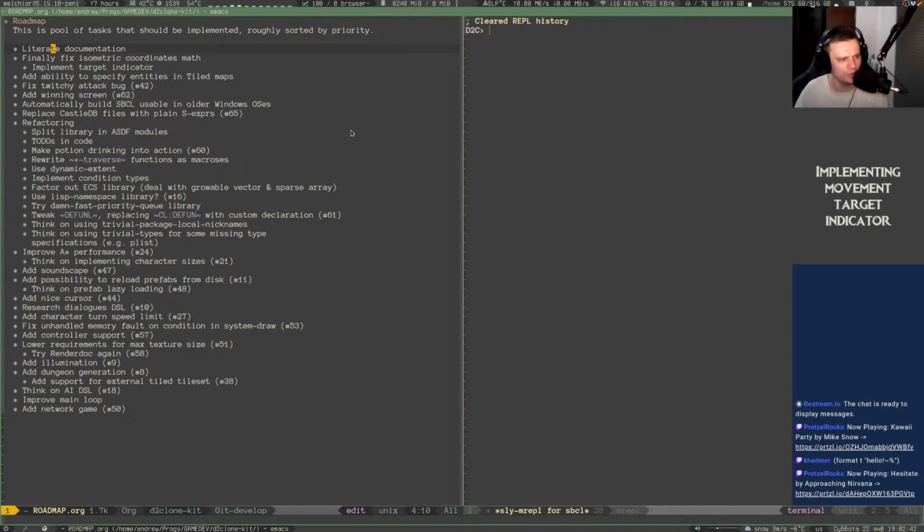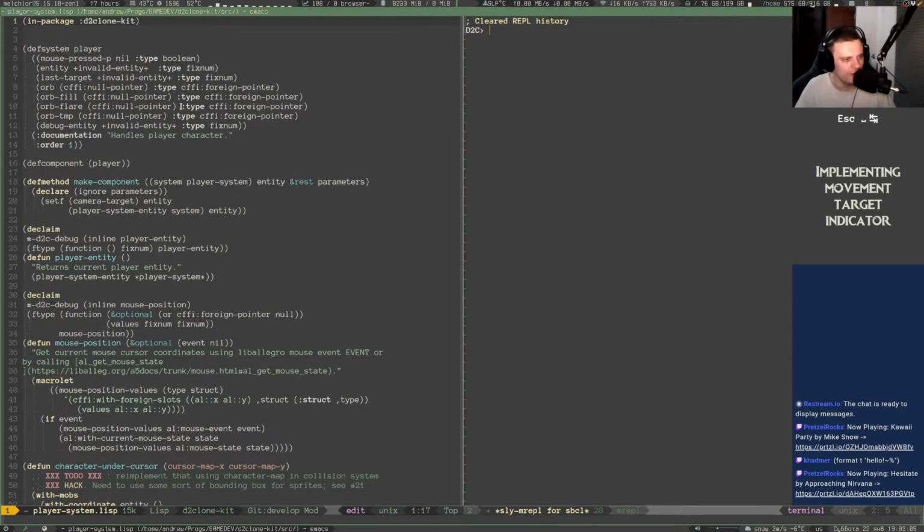I think I'm going to implement it like I've seen it in Diablo 4, in the cinematic, or how do you call it, the trailer. So it would be basically a little circle that appears in the place where the character is going to move. I'm going to do that, and for that I would need some new thing in the engine.